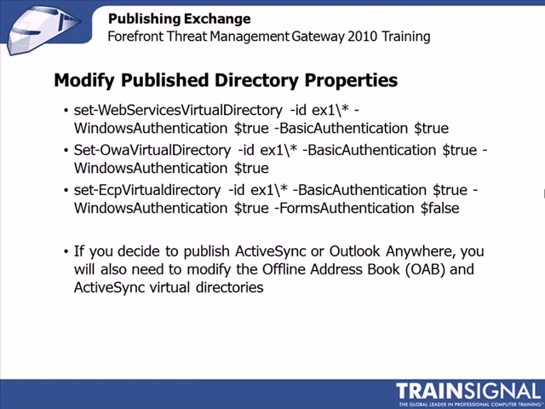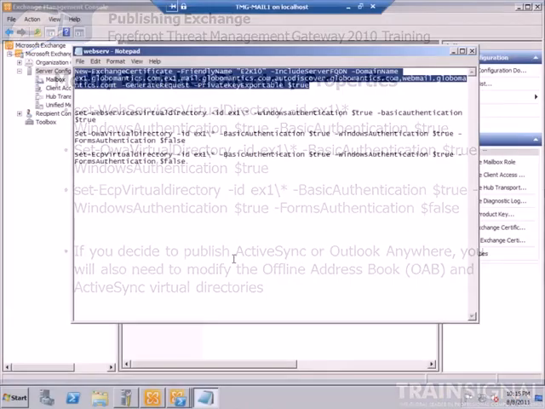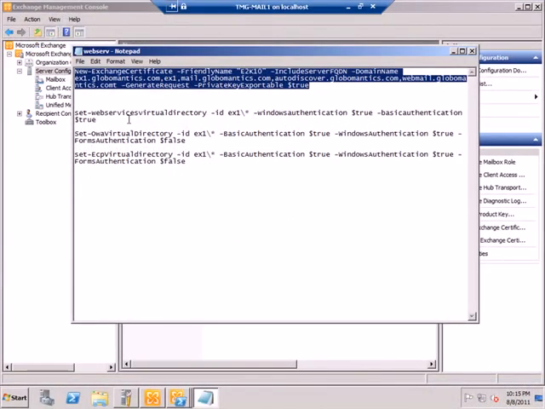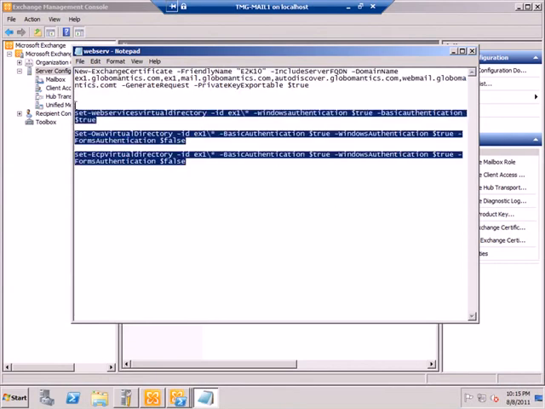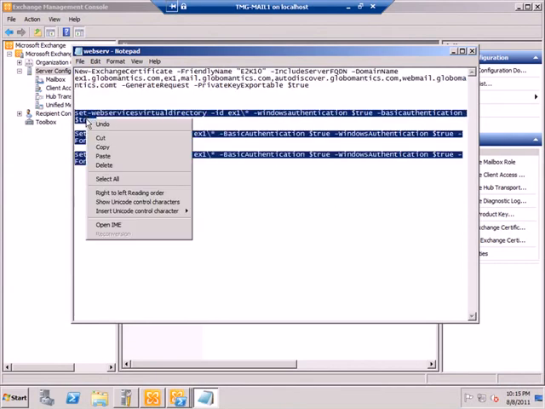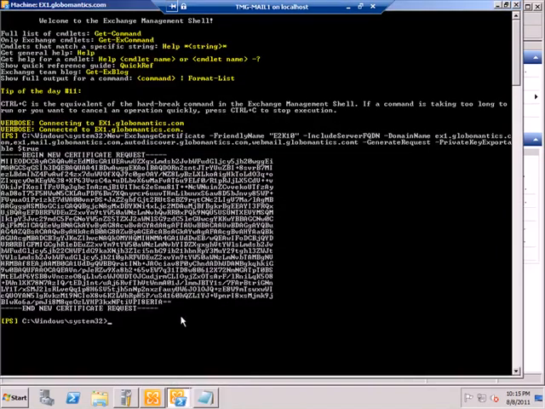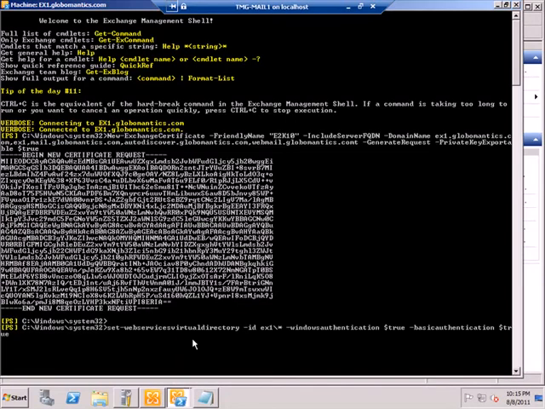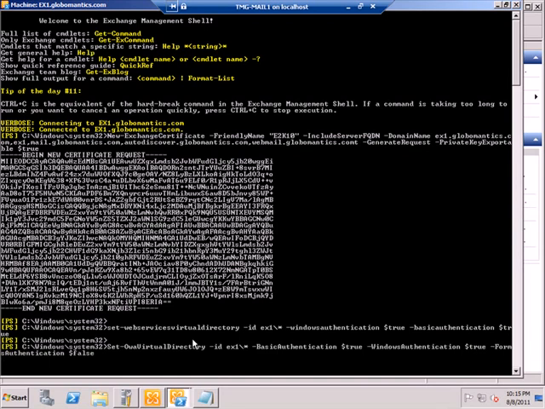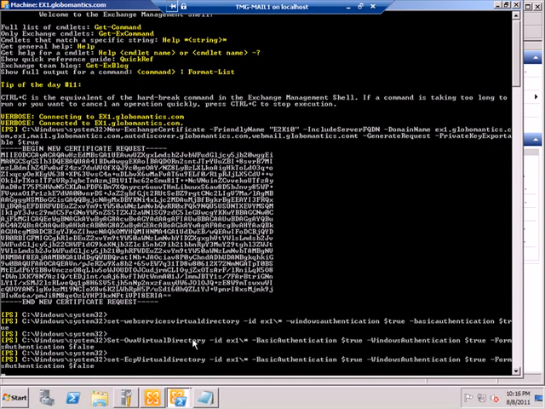Now, you remember before I had those commands that I had in the notepad over on the Exchange server. We're going to go back over there right now because that's the next step of this process. And here we've got the 3 commands that I'm interested in. So I'm just going to copy and paste these commands right into PowerShell. And that's all there is to it.